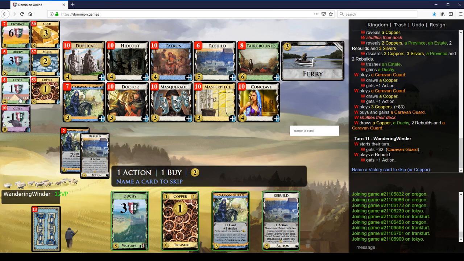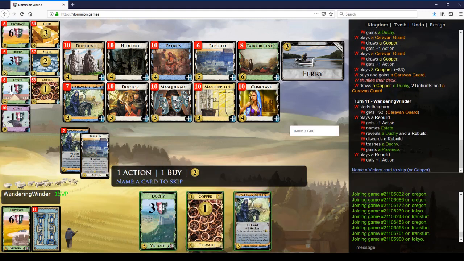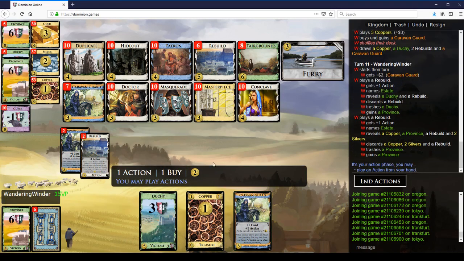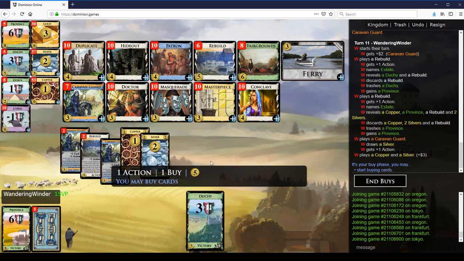So we're going to name not duchy or province so that we don't end up triggering another shuffle here because we don't want to. So this is duchy into province. We're going to name estate here to go province into province. And we hit five. And this is one, two. And then we've discarded two rebuilds, so we know there's no rebuilds in this hand.